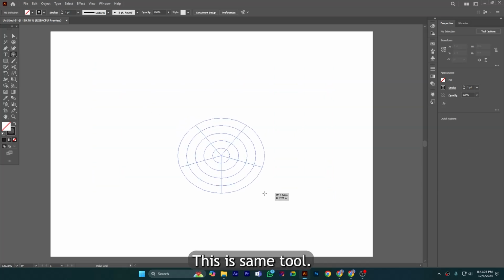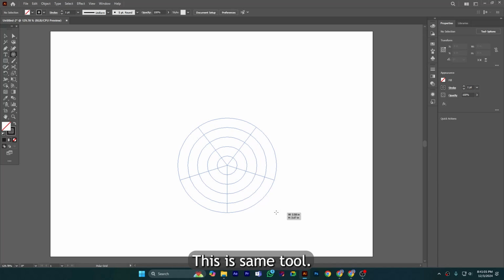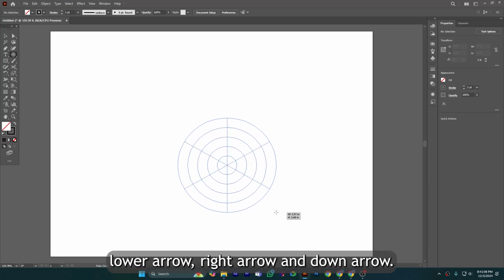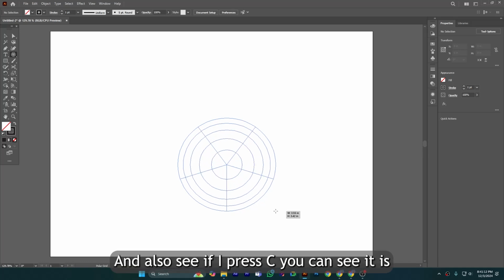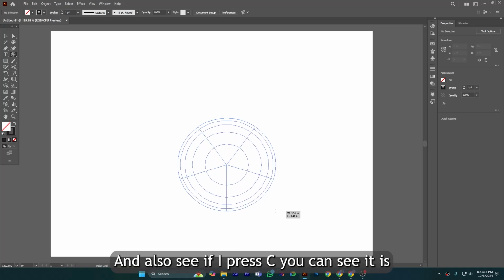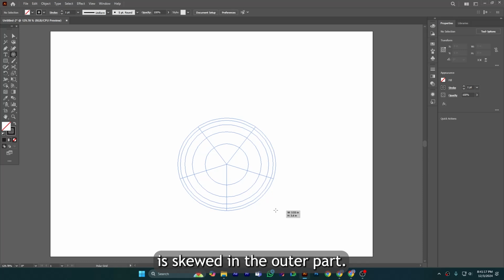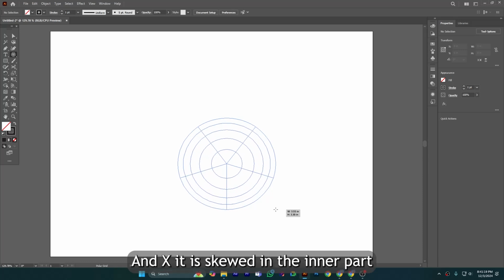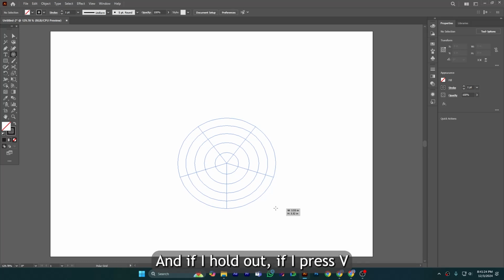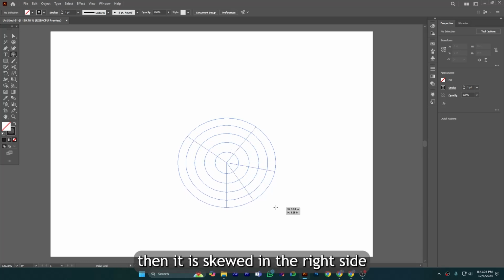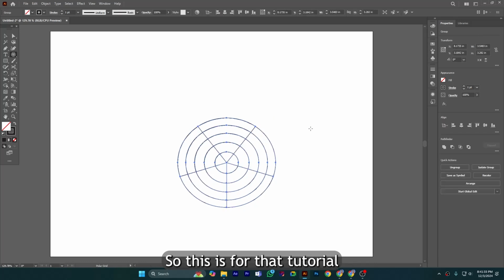Okay, same as the polar grid tool. This is the same tool, up arrow, down arrow, right arrow and left arrow. Okay, and also C, if I press it, you can see it is squeezed in the outer part, and X, it is squeezed in the inner part. Okay, and if I hold down B, then it is squeezed in the right side, and F is squeezed in the left side. So this is for that tutorial.